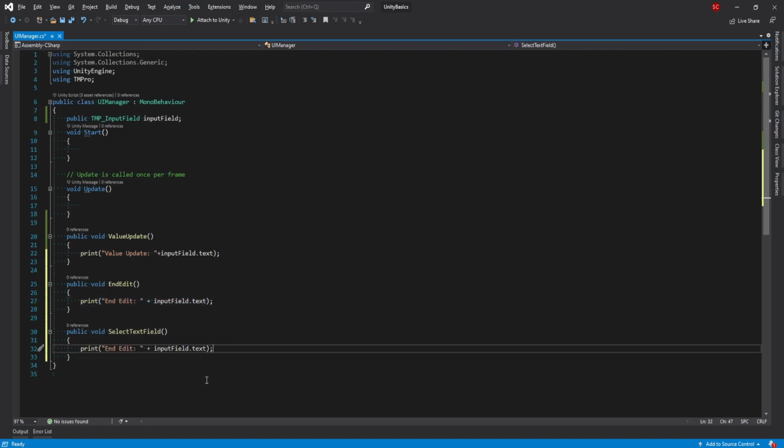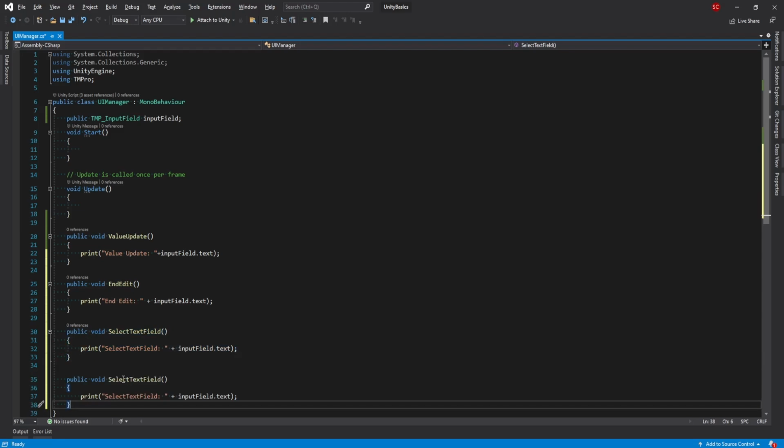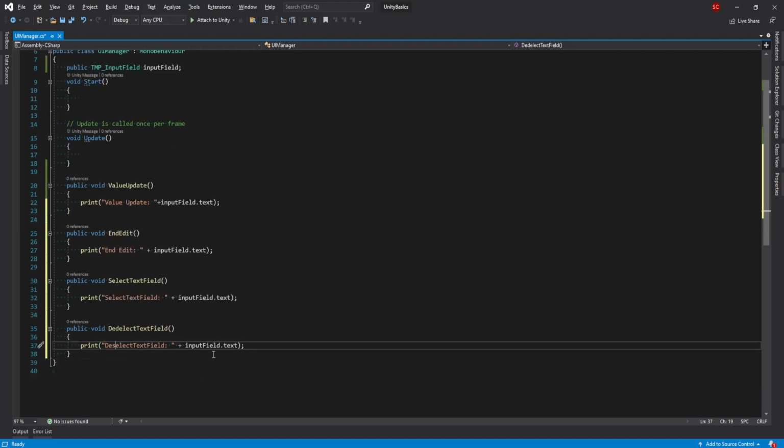So you can do many things actually. You can change the font, you can show some tooltip, all this stuff. And here we'll show select text field. Let's copy this method name itself, and we'll do the same for deselect. Select, and we'll put deselect. Same we'll do here, deselect text field. Okay, so in every case it should return me whatever text is there.